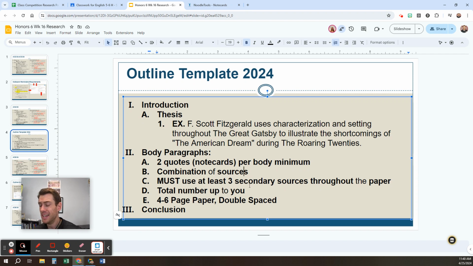The biggest thing that you're doing is making sure your note cards and how you organize them make sense within your outline, that they're logical, right? And I'll talk about that here in a second. Overall, though, throughout the paper, you must use at least 3 secondary sources. That's why you found stuff from at least 3 articles on the databases. The total number of body paragraphs is going to be up to you.